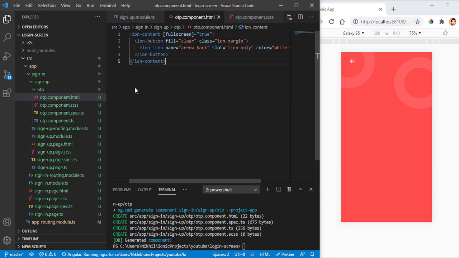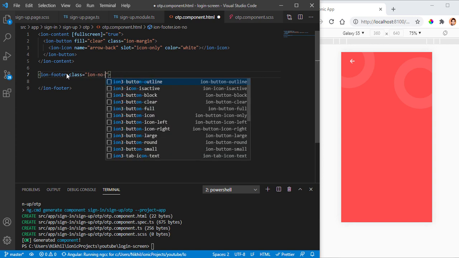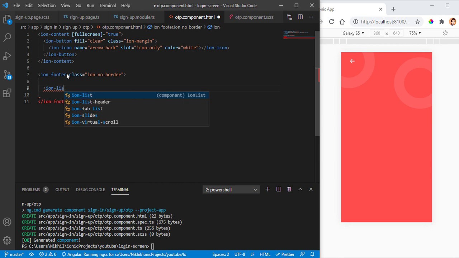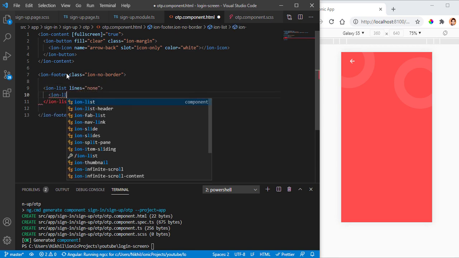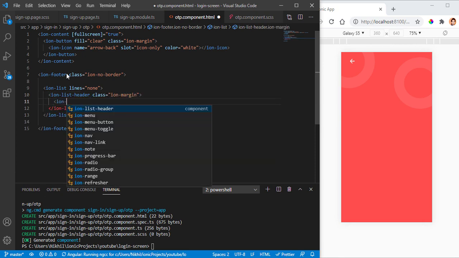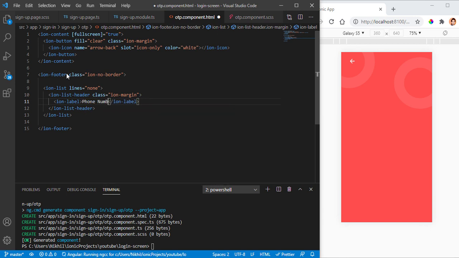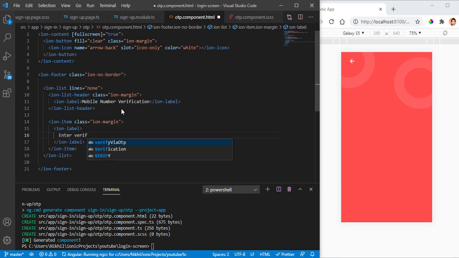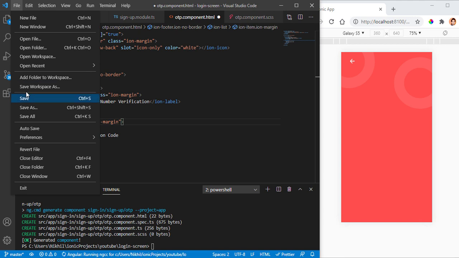Alright, now once that is done, I will use my ion-footer tag, and within that I'll pass a class ion-no-border, and within that I will use an ion-list where I'll pass lines equal to none, and within that ion-list I will pass an ion-list-header where the class I'll pass is ion-margin because I need margin, and within that I'll pass ion-label. The label will be mobile number verification, to be precise, and then we will have an ion-item where I'll pass a class ion-margin, and within that I'll have an ion-label. I'll write there, enter verification code, save everything, and let's see the output.